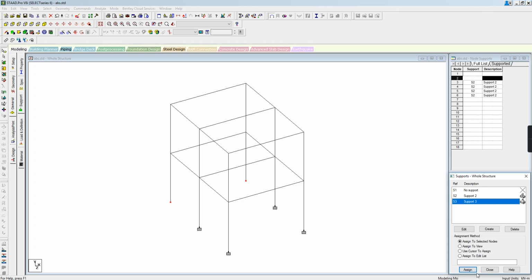This one. Let it be pin support. Right, so these are the supports that I have assigned. There are some random supports. Generally, we use fixed only. Now supports are assigned.